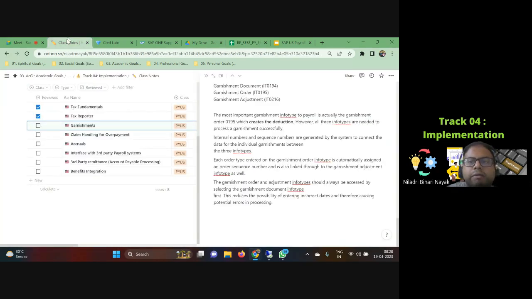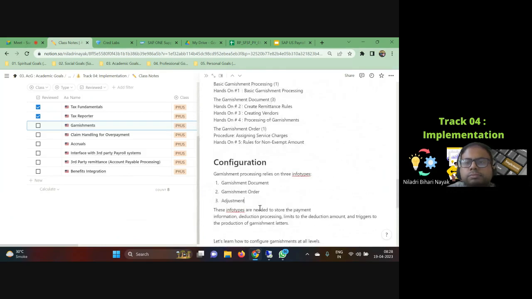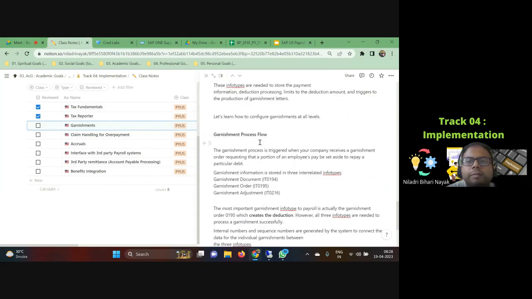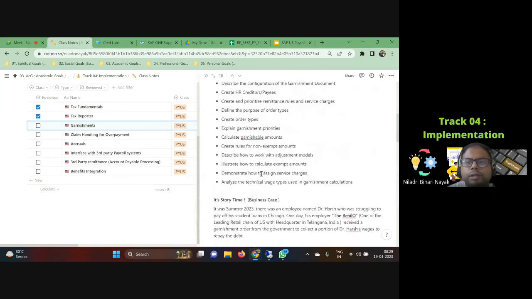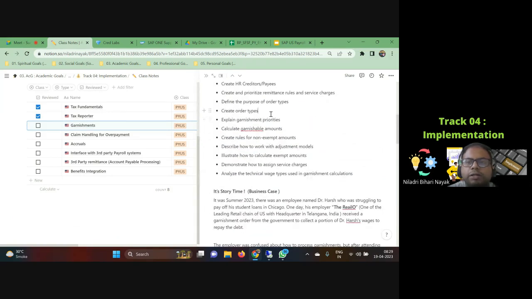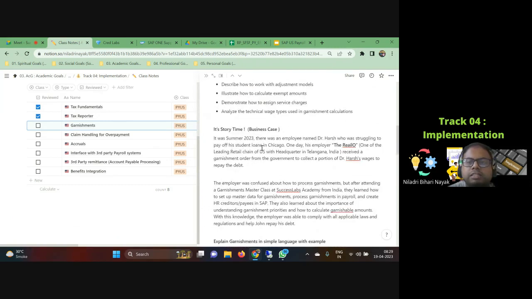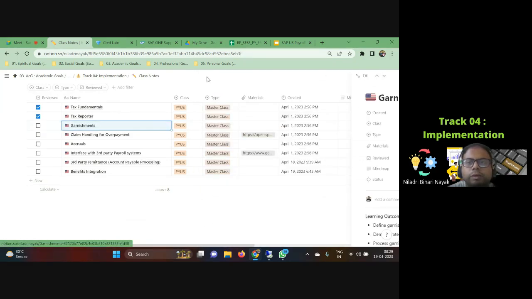Along with that, I'll be sharing this note as well, which I have prepared myself. The hands-on part has only four things: how to create a remittance rule, how to create a vendor, how to process a garnishment. From a configuration point of view, these are the three data points you have to enter. And these are the learning outcomes: at the end of the garnishment process, you will be able to understand what an order type is, what a garnishment priority is, and what a garnishment amount is. I'll be uploading these details to the portal today, and accordingly we will go through some further material.